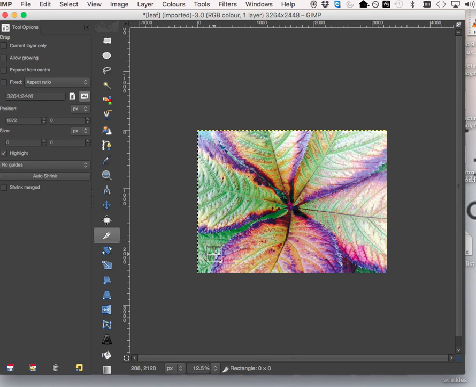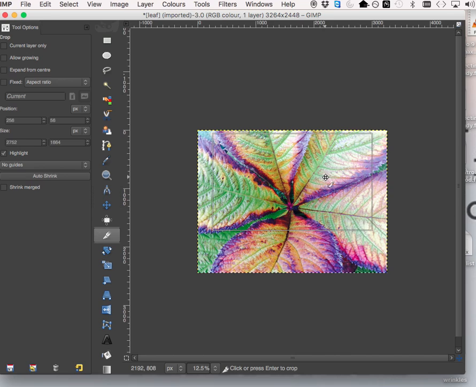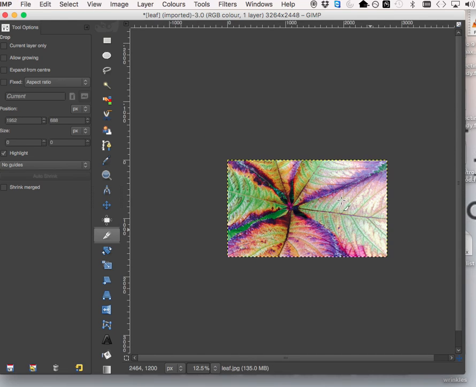I click somewhere in the image where I think I want a corner of my crop, and then I pull it out. I can move that around if I think I want to maybe position it elsewhere. Double click on it, and then that will create a new image that I may like.